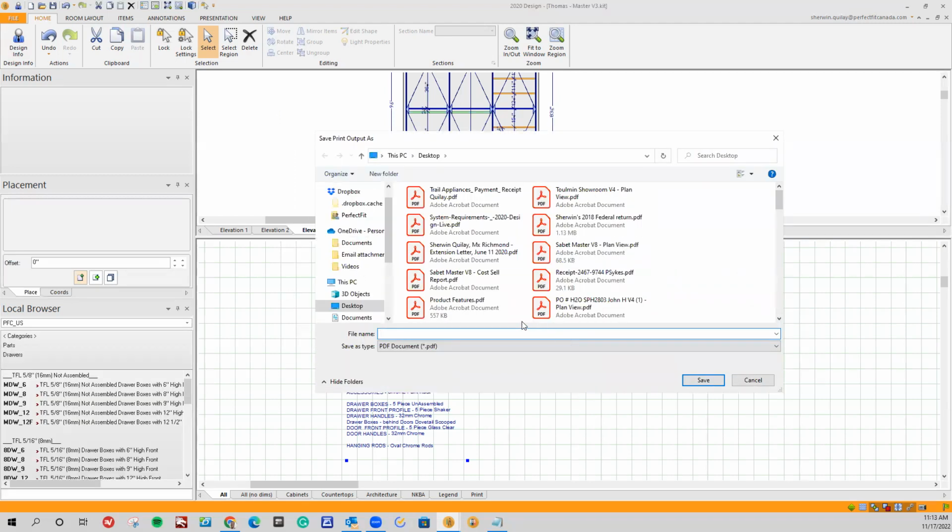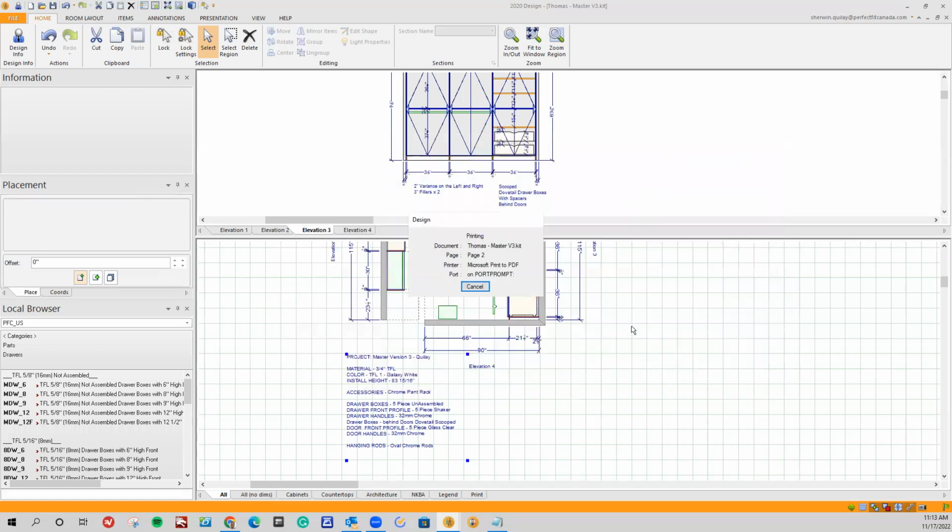Another dialog box appears, and I'm going to label this as Thomas Master version 3, but I'm going to say that this is my plan view. Okay, we'll click on OK. So all the naming convention is all correct.